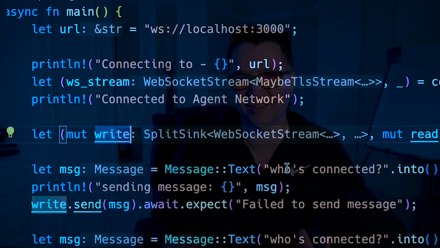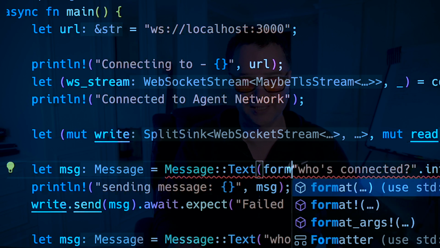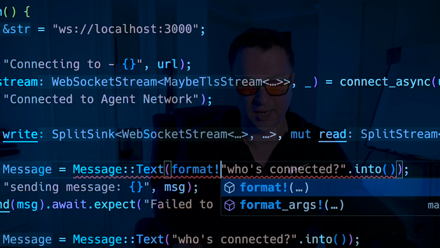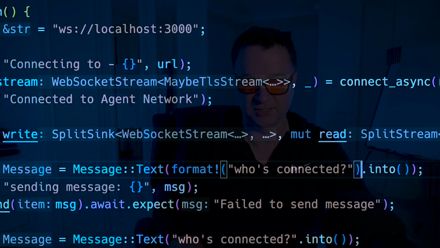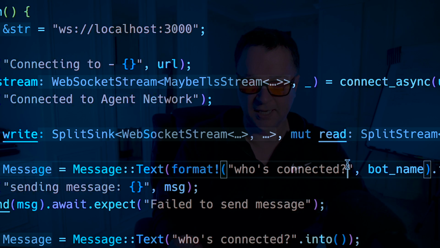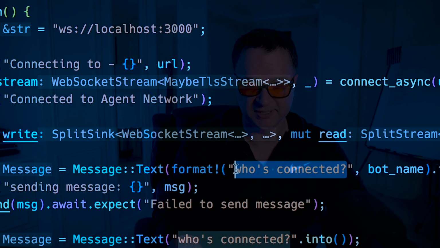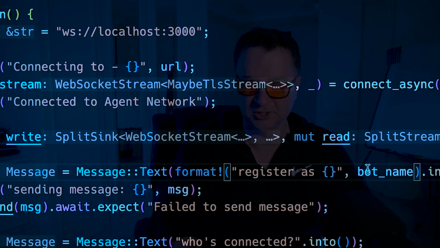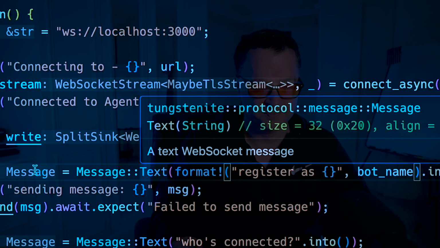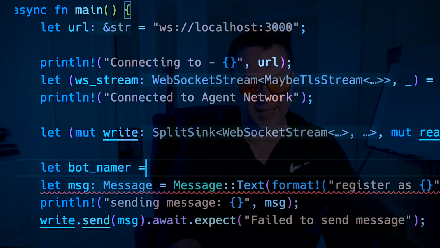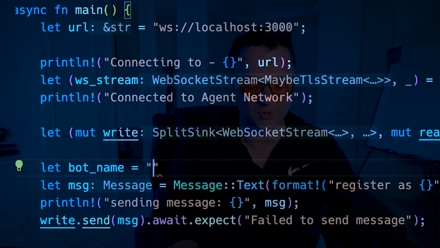So to do that, rather than sending who's connected, I want to send a register as command. And to do that, I'm going to have to pass in the bot name as well. So I'm going to wrap this into a nice little format macro here. I'm going to stick in the bot name, and then change this from who's connected to register as. We'll just put some brackets here so that we can pass the bot name in. I'm also going to have to set the bot name, so we'll say let bot name equals, and we'll set the bot name to rust time bot.